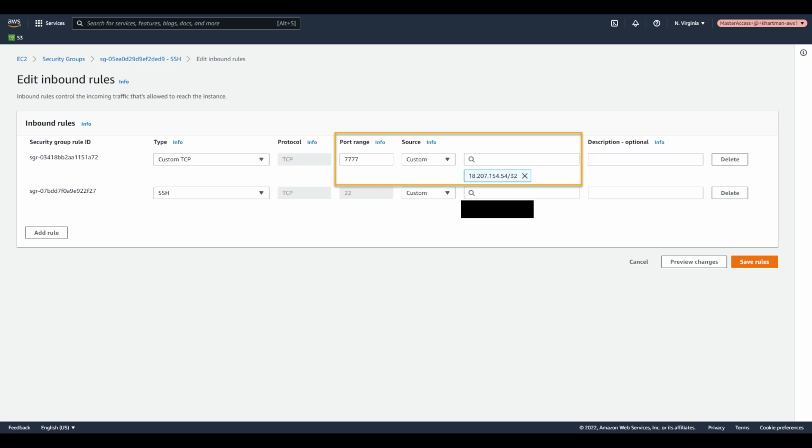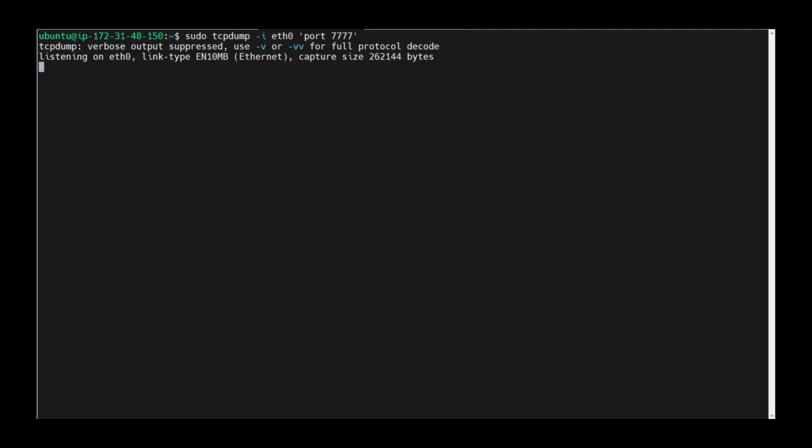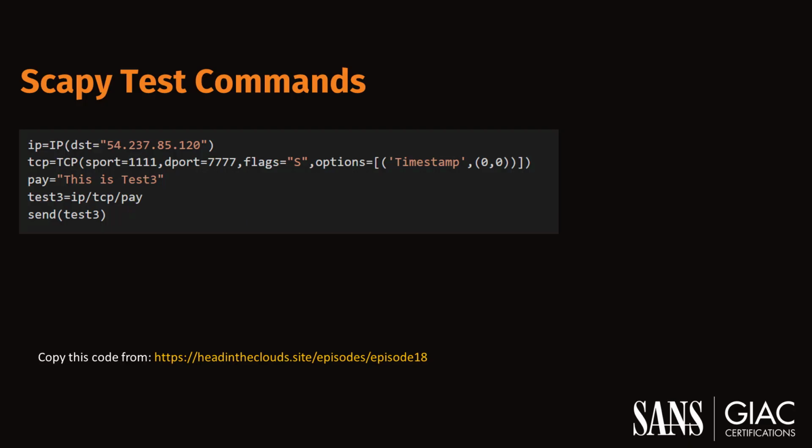I set up a virtual machine in another VPC with the security group set to allow inbound TCP port 7777 from the system with Scapy installed. As a test, I'm running tcpdump on the target machine using the command shown. Next, use Scapy to send the target a packet, entering the following commands at the Scapy IPython prompt. Substitute my target IP address for the one that you will be using.